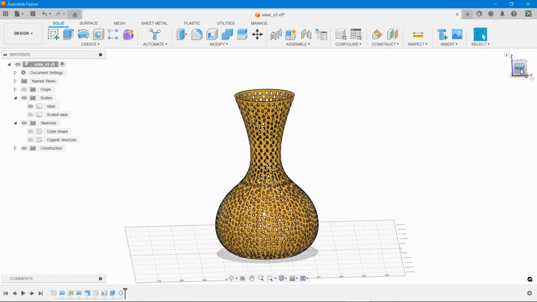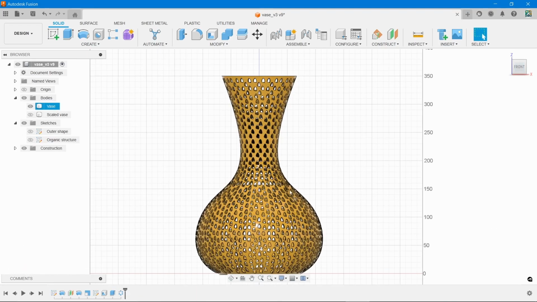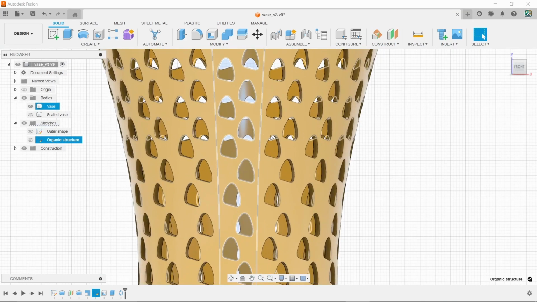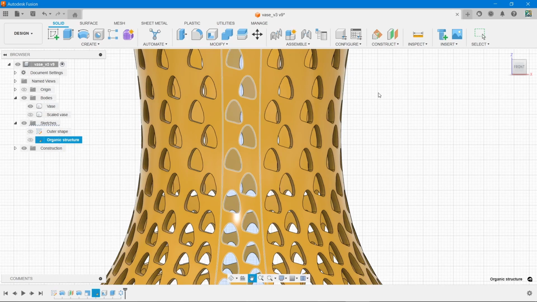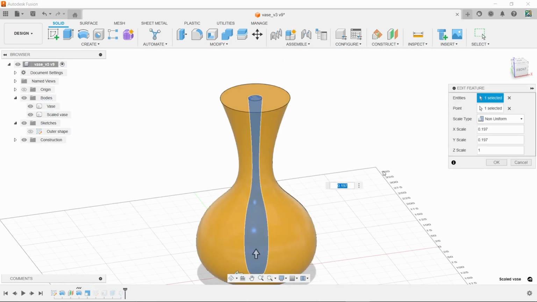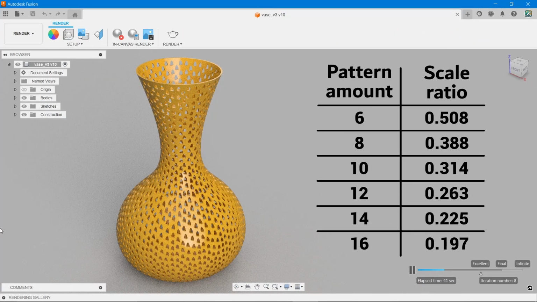Last thing, you can also try to use different amount of circular pattern. For example, in this vase there are 16 repetitions. When you change the quantity of circular pattern, the scale ratio of the scaled vase changes also. As you can see, here I use 0.197. Here is a quick overview what scale ratio to use with different circular patterns.